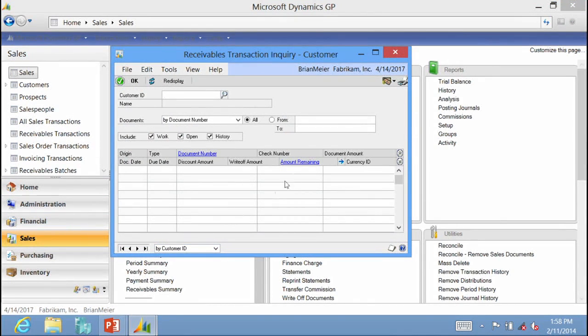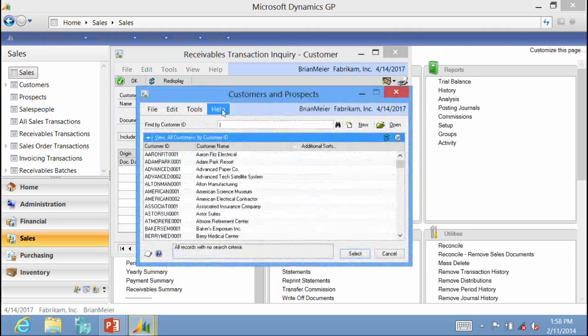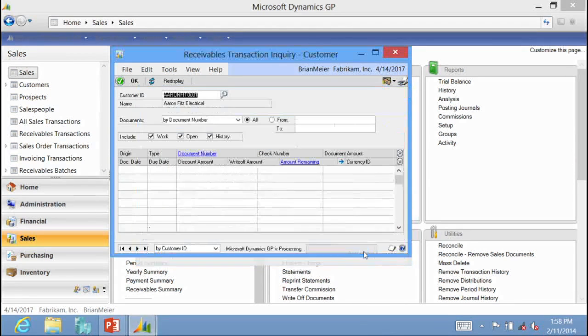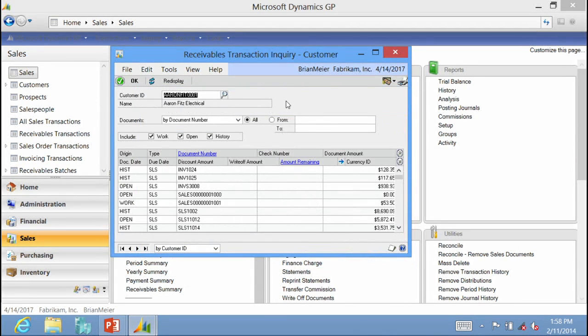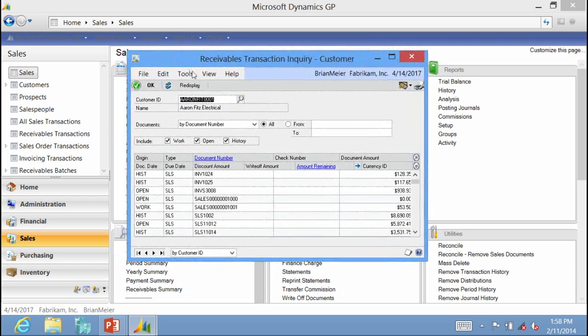We've been in this window before. Let's just pull up and look at Aaron Fitz Electrical again, which is our first customer. In this particular case, you'll notice some of the same capabilities that you saw in the reports area. I can sort here by document number or by document date, whichever I prefer. I can even restrict that, so instead of all, I could restrict it for a range of document numbers.